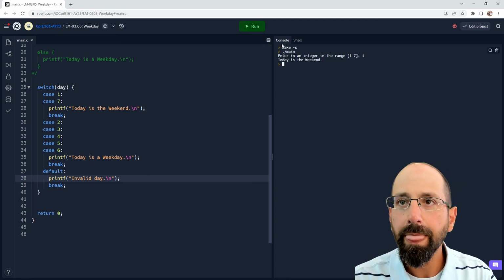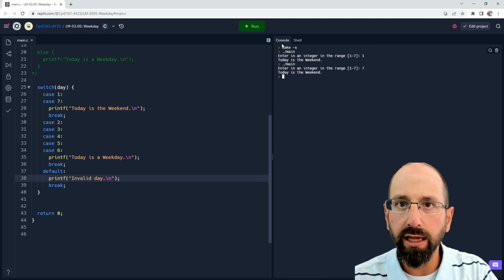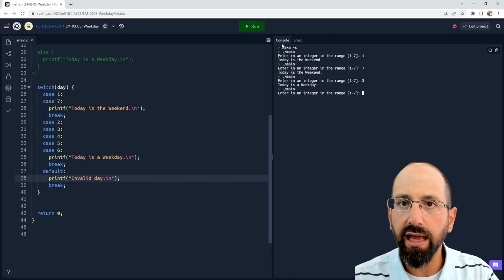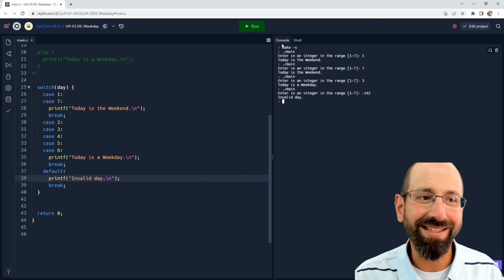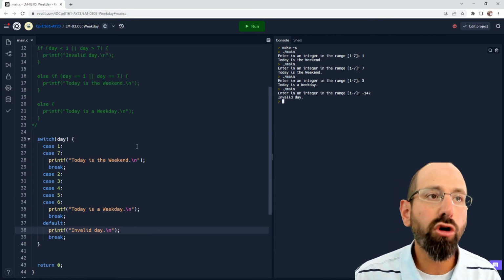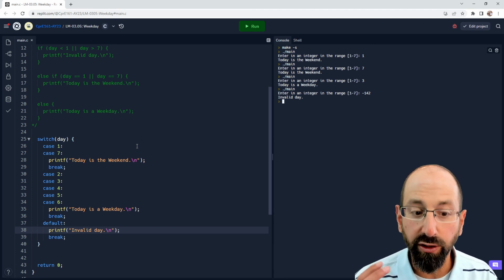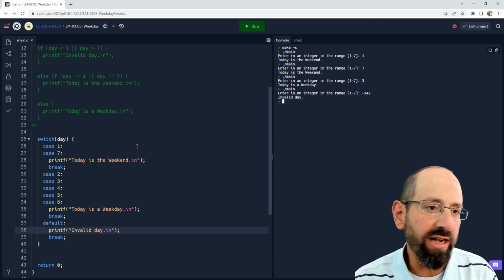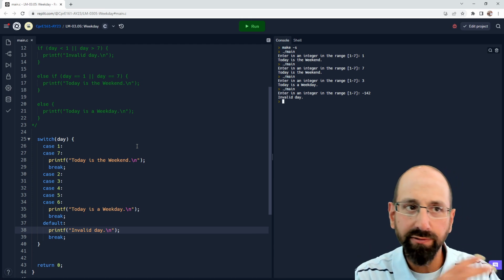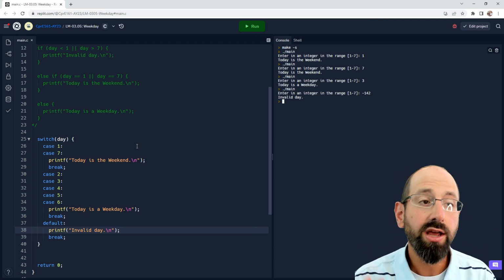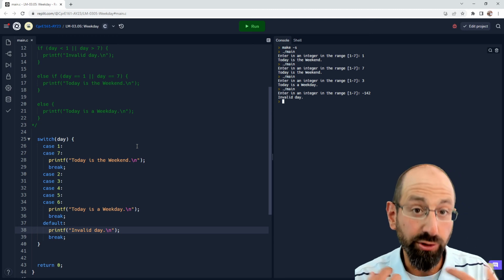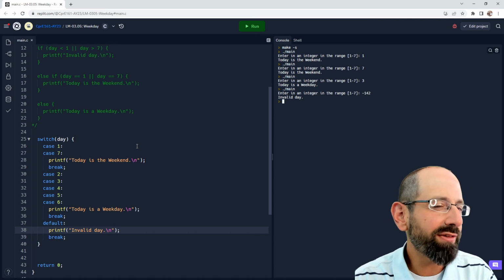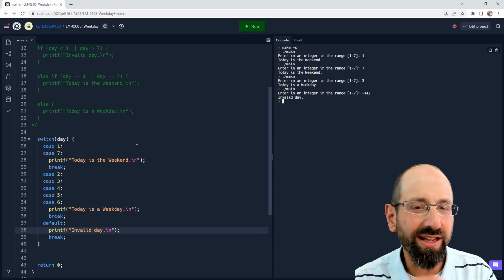Let's run it again. This is with the switch. 1 is a weekend, 7 is a weekend, 3 is a weekday, and what was it, negative 142 is an invalid day. These two code blocks are identical in terms of functionality. One is not better than the other. I would hesitate to make any kind of value judgment about one version of the code versus another version of code. Whichever one you can explain, whichever one you can write, whichever one you can debug is the right way to solve this problem. If you have a discrete set of values, switch statements make a lot of sense.